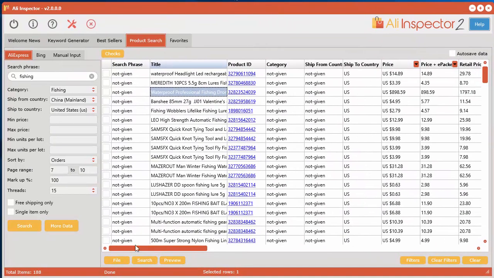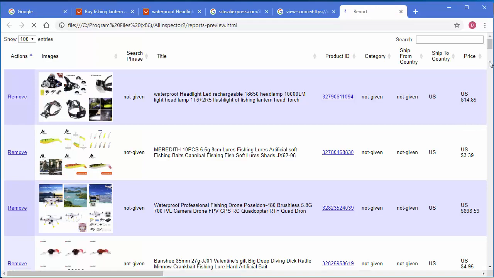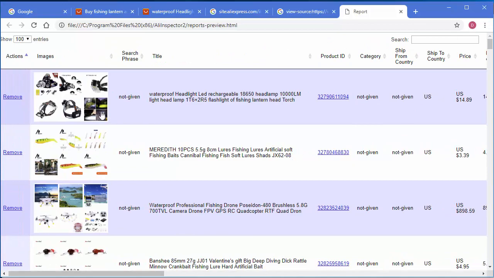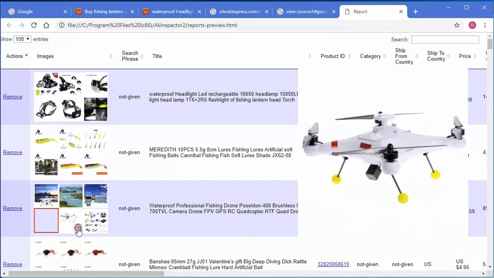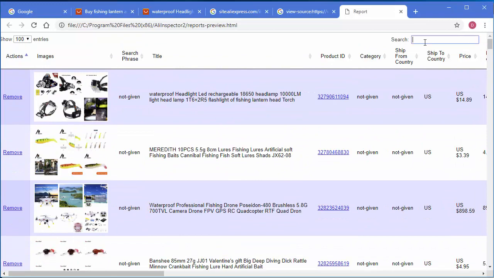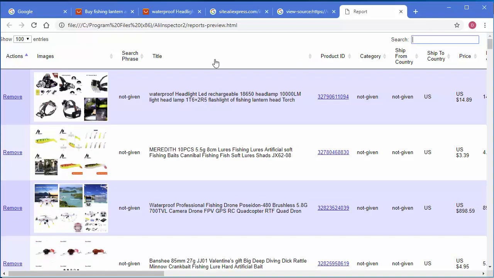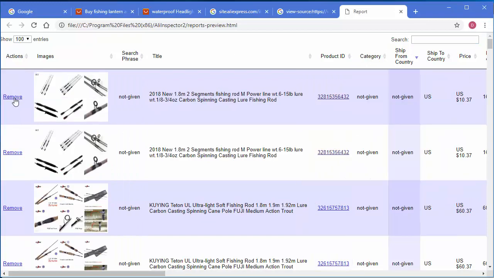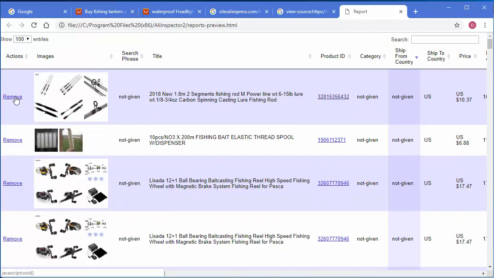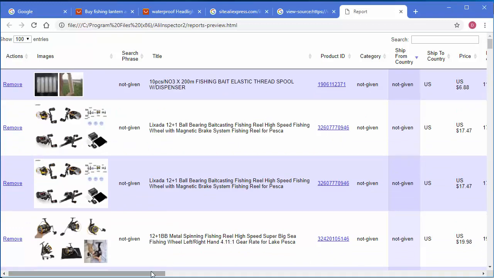You can also preview everything by clicking the preview button. That brings it up in your default web browser, and now you can view all the data in your web browser. And you can even hover your mouse over to see the larger versions of the images. You can even search in here in real time. If you want to type in rod, it'll search as you type. You can quickly sort each column. You can remove columns or rows if you'd like. So it's a pretty handy little report. You can even save this report and you can deliver it to customers.